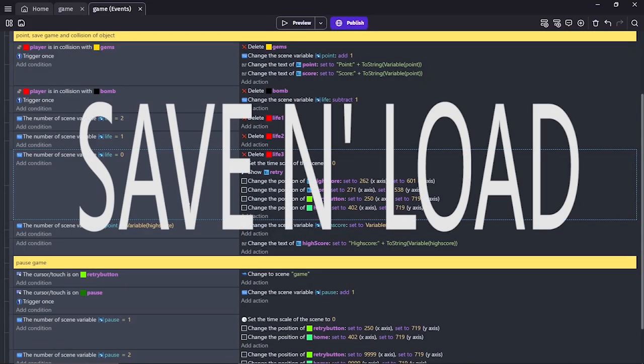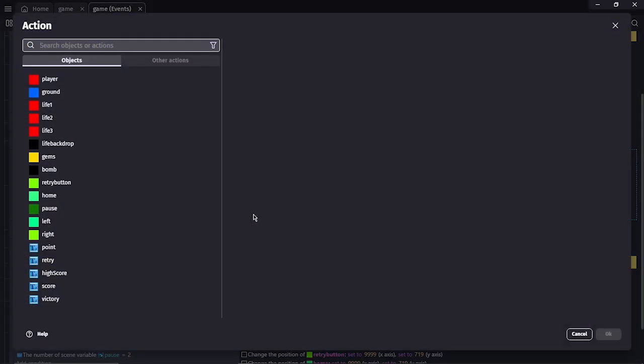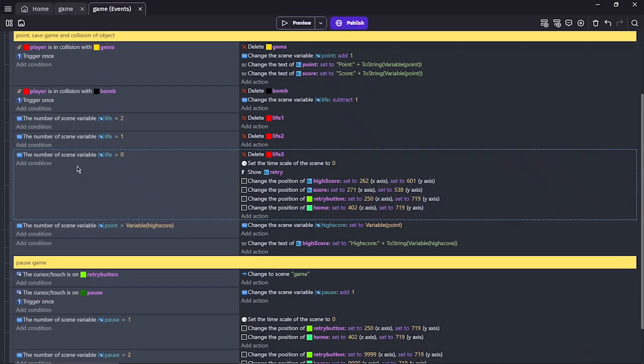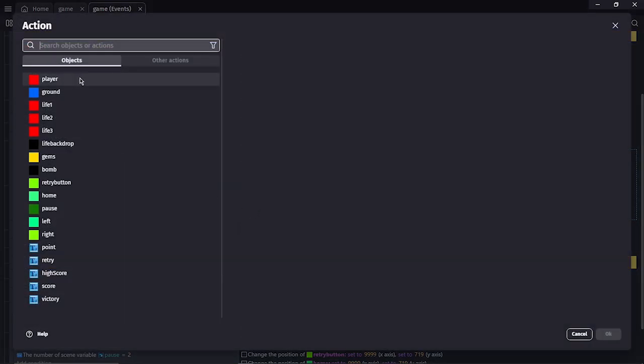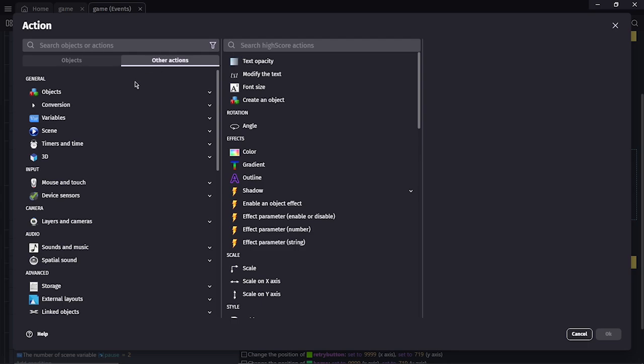To save the game in GDevelop is quite easy. It's complex somehow if you don't know it, but just follow my steps. If the player life is equal to 0, we want to save the game. So just click action and click on high score, or you can just click on others and go straight to save game, or just come down here to storage.